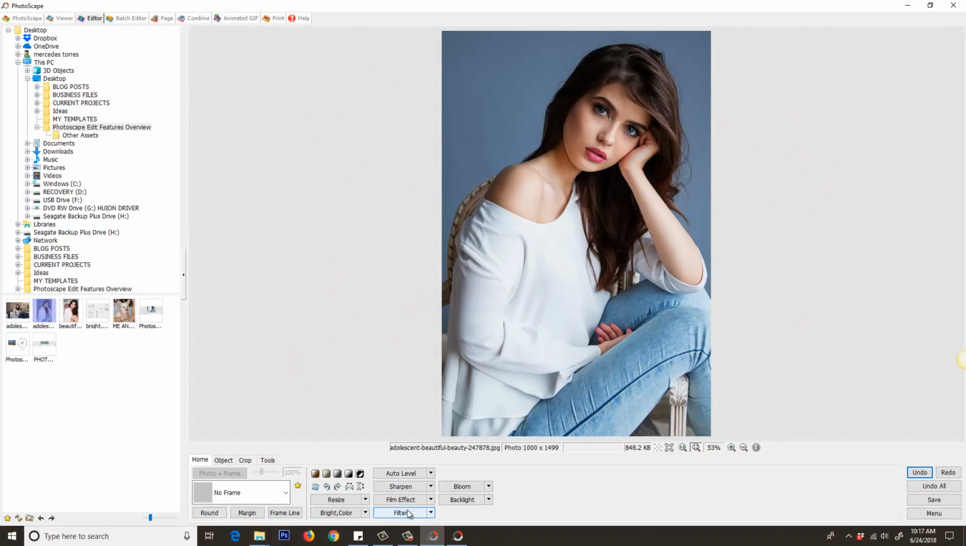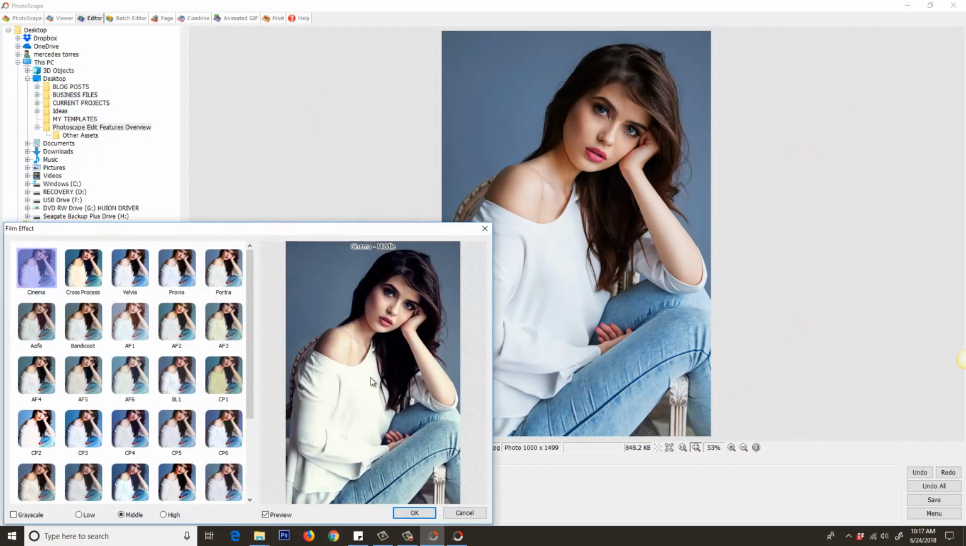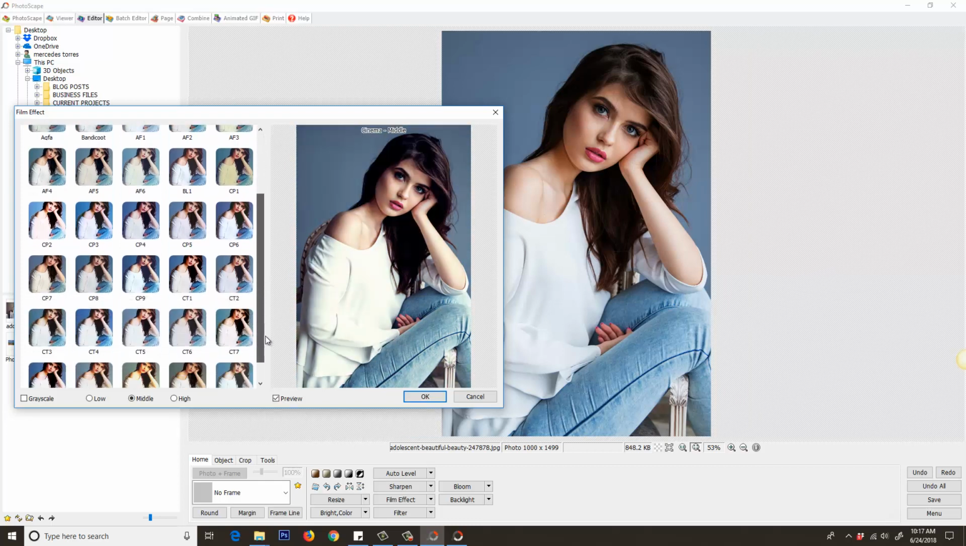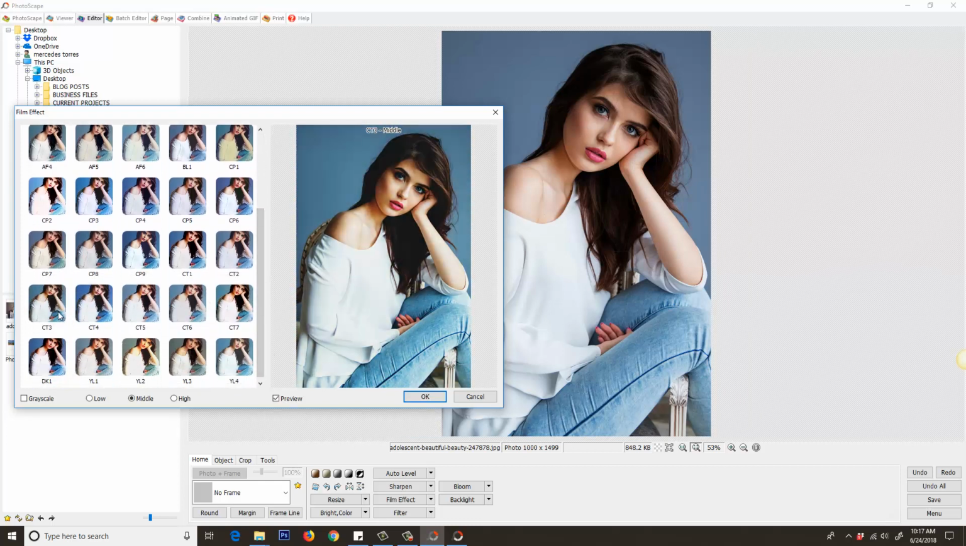On the home tab, we have the filter effects. This comes in really handy, and it's really nice because you get this little preview window, so you don't have to apply it and then undo it, apply it and undo it. You can just scroll your mouse over all of these, and if there's something that you like, simply click on it and click OK, and that's it. So these are super simple, easy to use, almost Instagram-type filters.